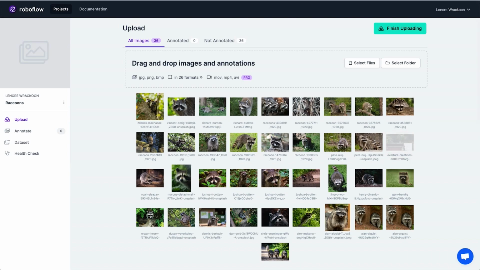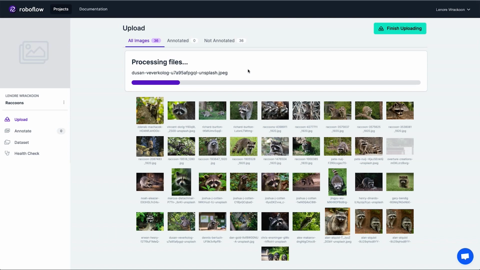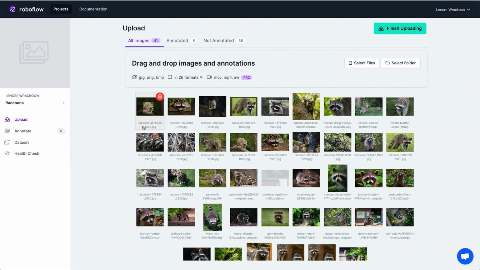If you are uploading images that are already annotated, be sure to also drop your annotation files onto the screen. Roboflow will cycle through all of your images and make sure to match up the annotations with the proper image. So as you can see here, these five images have already been annotated because I had uploaded those annotation files.